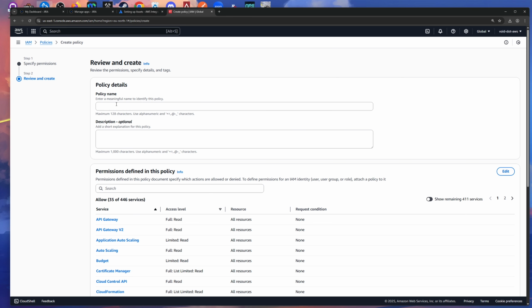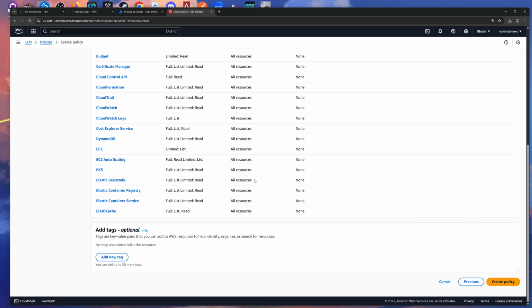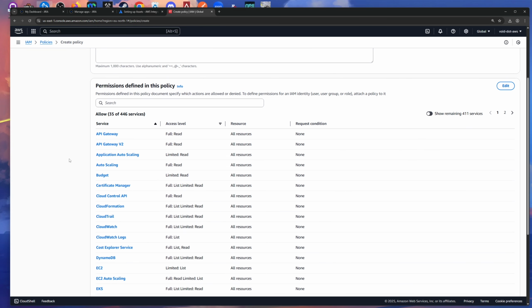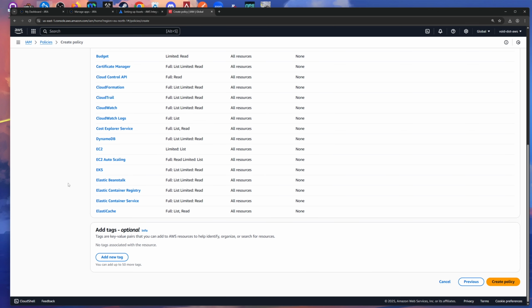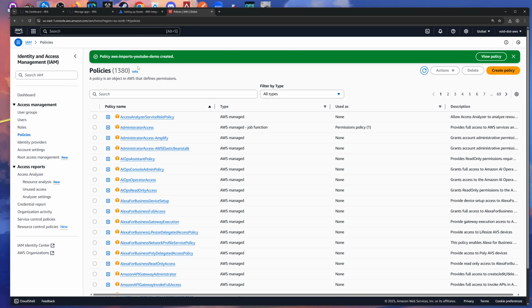And here you just give a policy name. I'll just go AWS imports YouTube and just put demo here, right? You can also put a description, that's optional. And here you just see all the allow permissions that it has from that JSON file that you have copied from this AWS import policy permission. What you need to do is just simply click on this button here on the bottom right, create policy, and then you'll see that the policy AWS imports YouTube demo has been created.